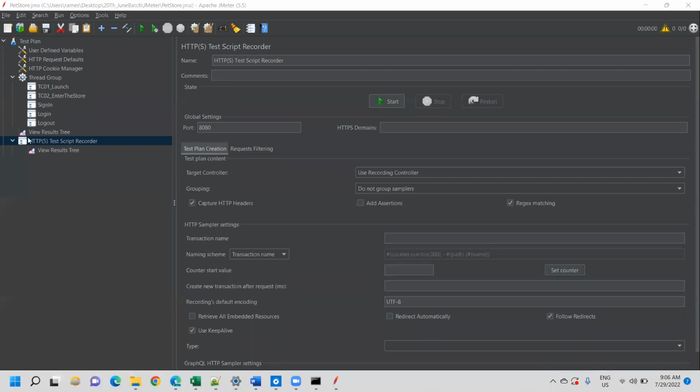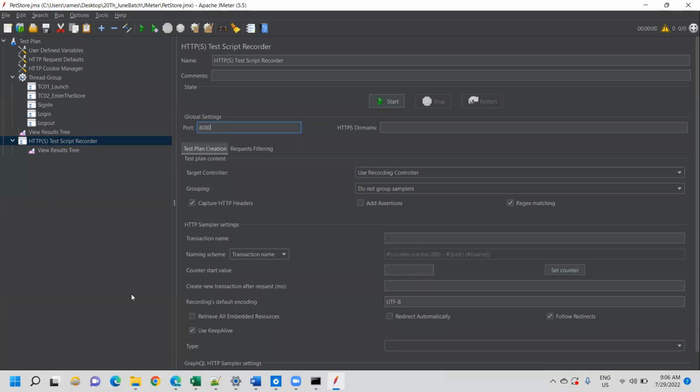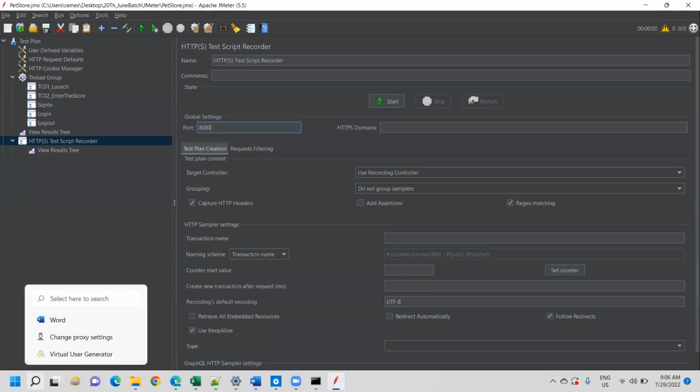Okay, I was saying, I just opened the script and I was explaining how to record the script. We need to go to the test script recorder. Then we need to give the port number, and the same port number can be opened in the system.